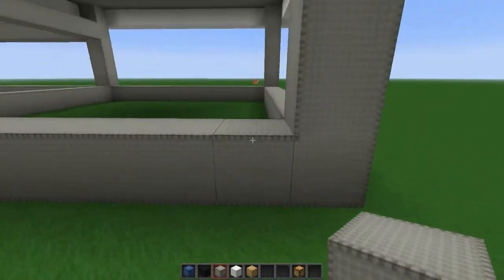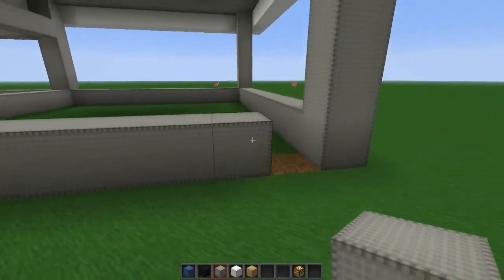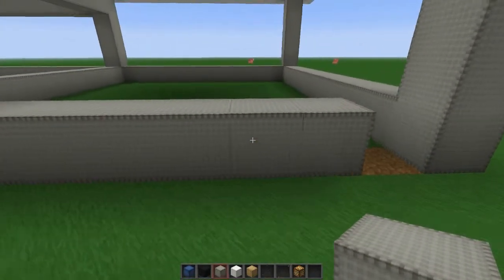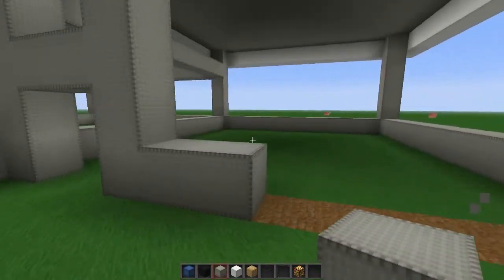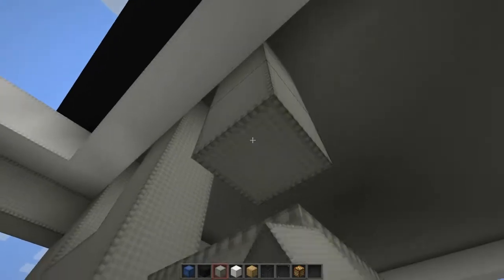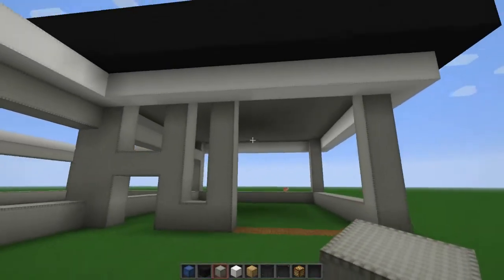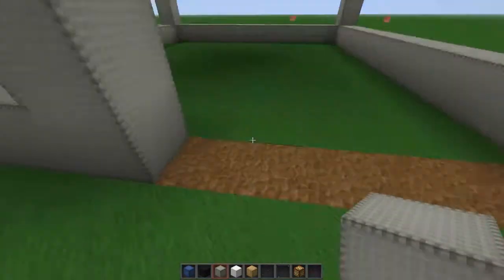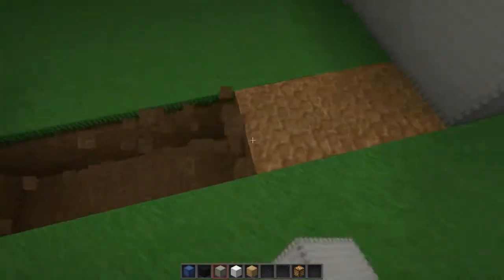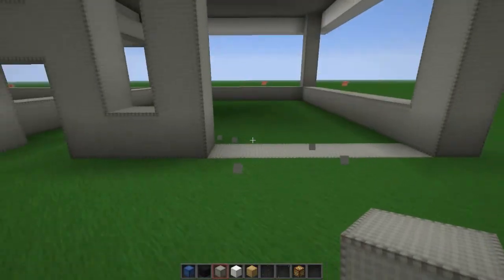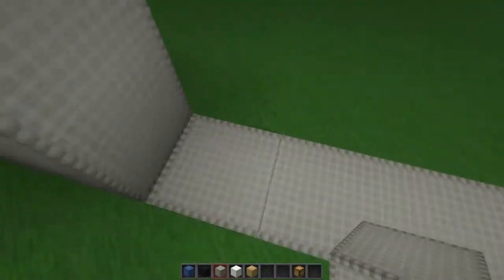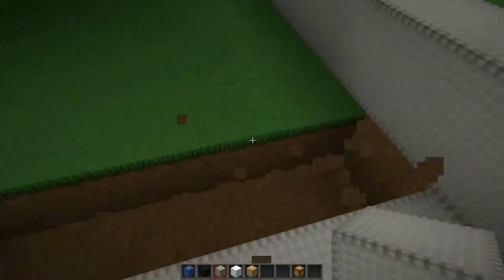So we start breaking from here. Count 1, 2, 3, 4, 5. Let's say 5, and break the whole part. And let's close this with some gray wool. So this is where we're gonna place the window. So let's break the grass and lay down some gray wool, and let's break this down.